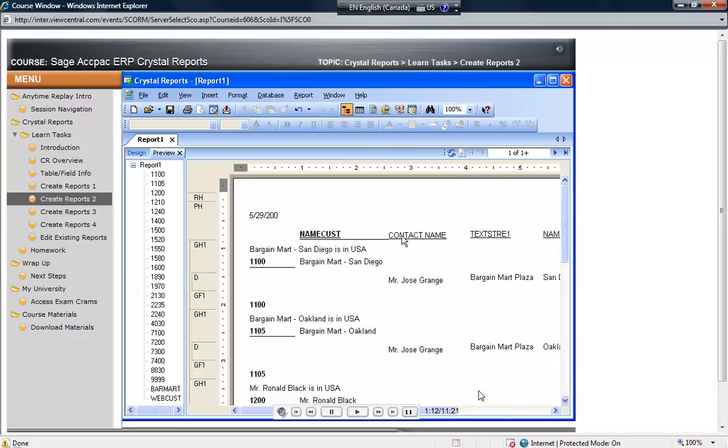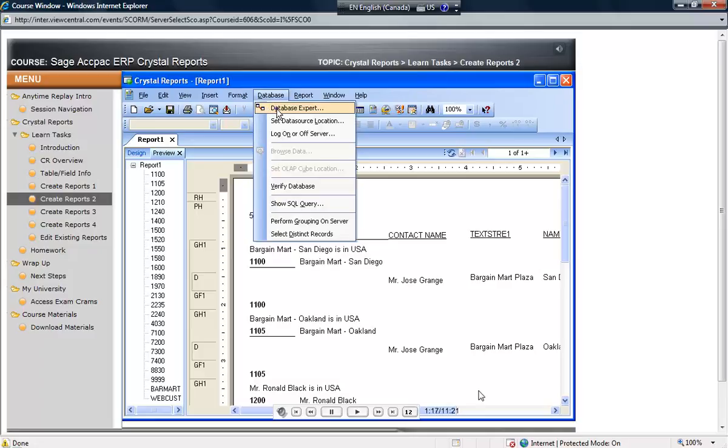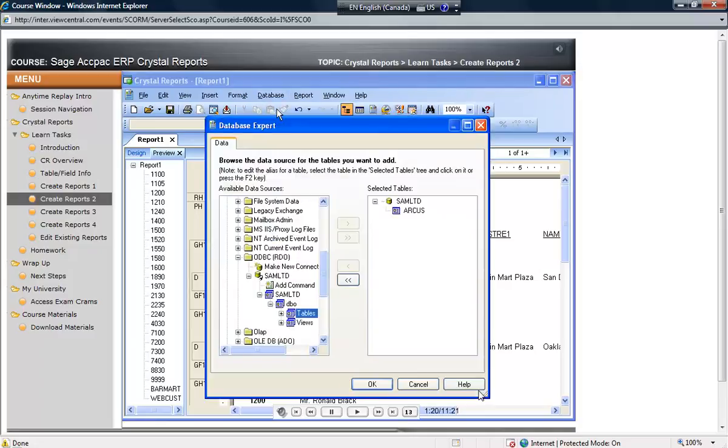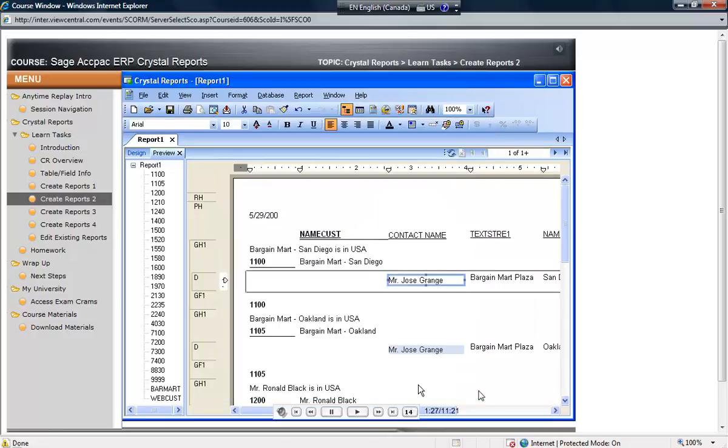To add additional database tables to the report, select Database, Database Expert. The reason for requiring additional tables is to obtain additional database field information. For example, the existing customer table contains all the customer master record information, but it does not contain the customer invoice information. Let's add the posted invoicing information, but first let's remove the fields from the Details section so there will be room for the new data.